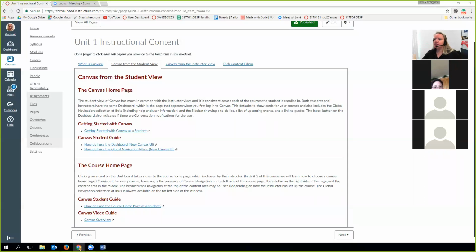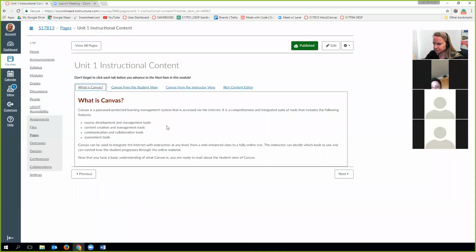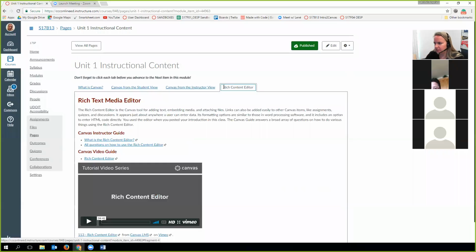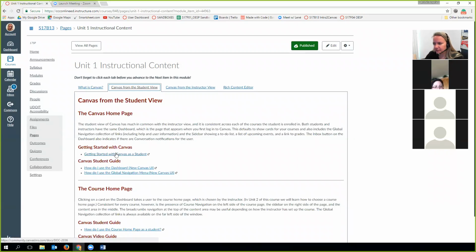All right, so this is Unit 1, the instructional content. You want to make sure you view all of the tabs here at the top. These links are all Canvas guides. The reason we use Canvas guides in our course is because Canvas is very proactive about updating their pages. This is a great idea for your class too: if you put Canvas guides into your course, when Canvas makes a change, the page is automatically updated. You don't have to go through and make sure your link is the most current one. They're going to update it.